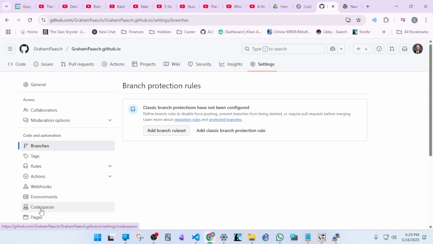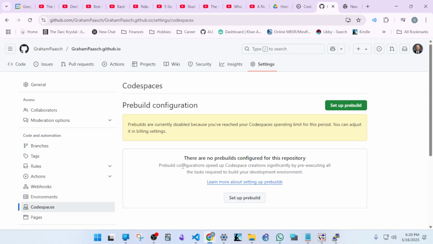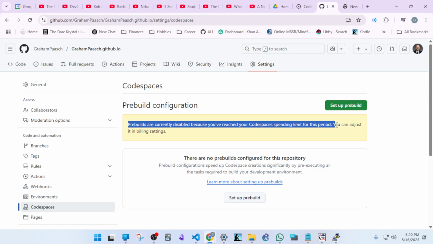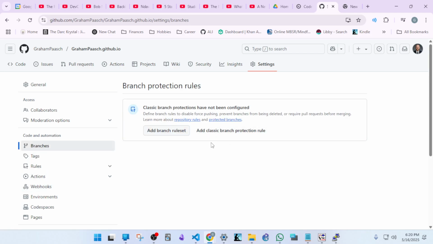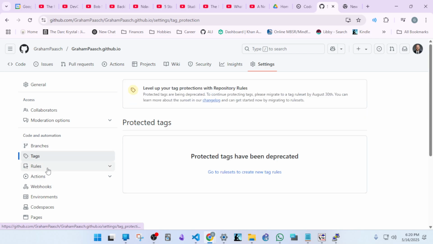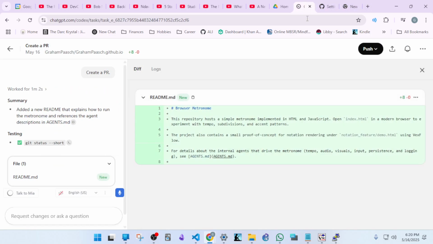Rules, actions, codespaces. Pre-builds are currently disabled because you've reached your Codespaces spending limit. Okay. Maybe that's why it's trying to use that. All right, let's try to push this.